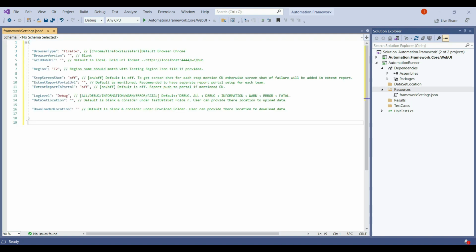So these are the fields which we are going to add here in the framework setting.json file. The first field is the browser type, on which browser you want to run it. Take an example, if you want to run it on Chrome, then you can mention Chrome here. If you want to run your test cases on Safari, then you can mention Safari here as the browser type. Then whatever test cases you are going to execute will be executed on Safari. If you do not mention anything or you leave it blank, then the Chrome browser is the default browser for us. Another is a browser version.